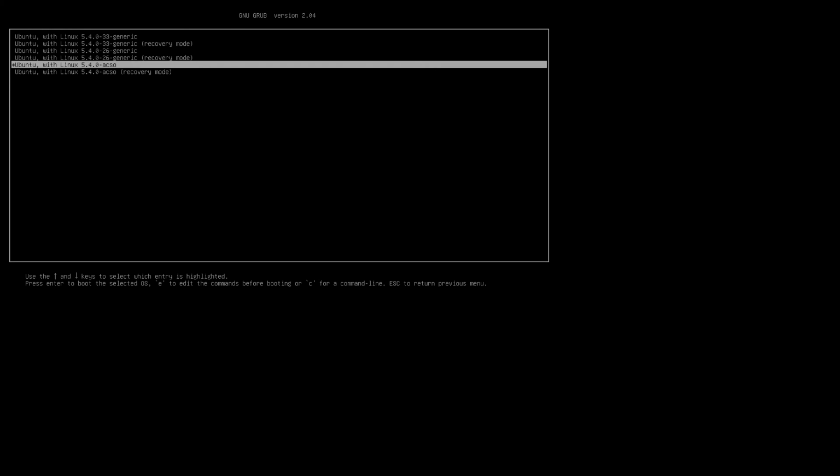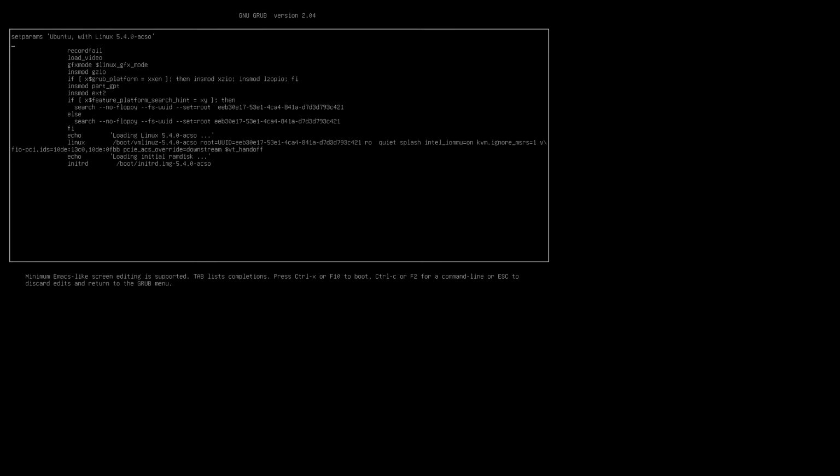Perfect. Some of you might run into an issue where the system will just hang when it tries to boot. If that's the case, go to your ACS kernel, hit E, and at the end of this line, not the very end, right after downstream, type in nomodeset and hit F10.